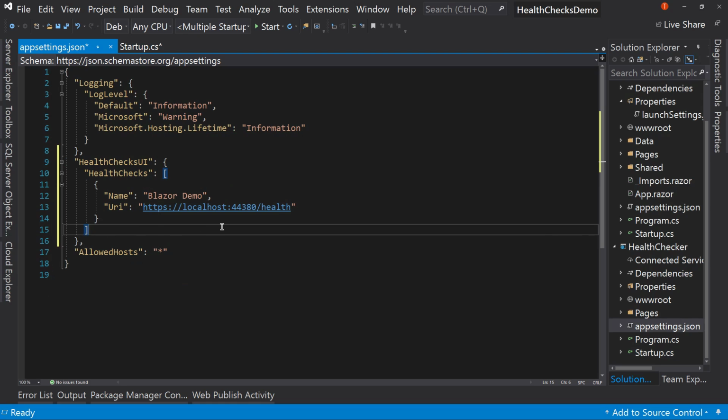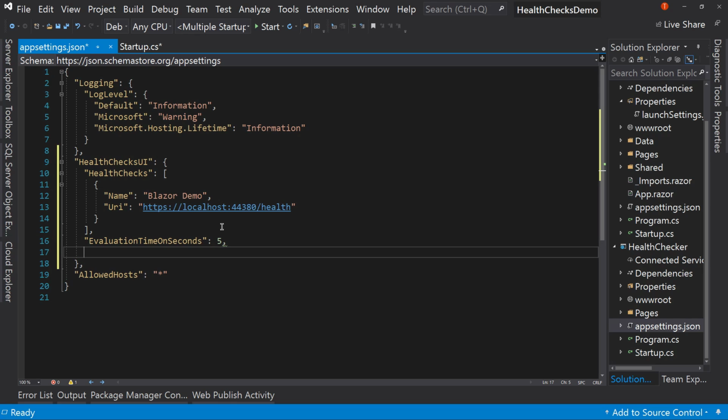We got this array of health checks, which we have just one right now. But there's a couple more settings to set up. Evaluation time in seconds is 10. Let's make it 5. So every 5 seconds it's going to evaluate, and then minimum seconds between failure notifications. We're going to say 60, but that's a default.